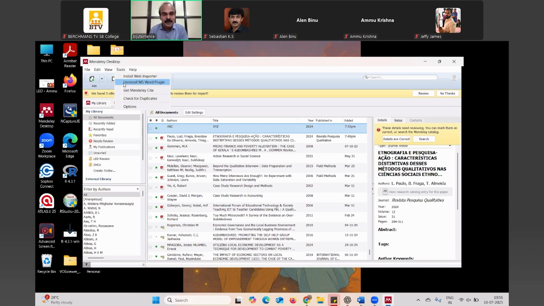In this particular Mendeley, my research scholar already installed the Word plugin. That is why it is displayed here as uninstall Word plugin. For first-time users, it will be shown as install Word plugin. You just click, then that will get added into your Mendeley itself. So for the first time, you click Tools and then click add Word plugin. Then the Word plugin will get added into your Mendeley.